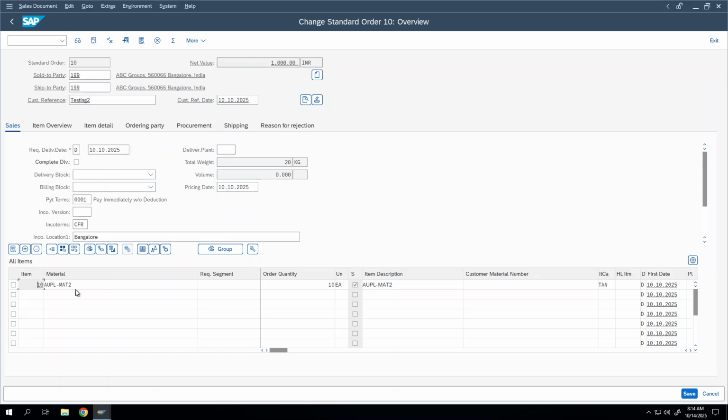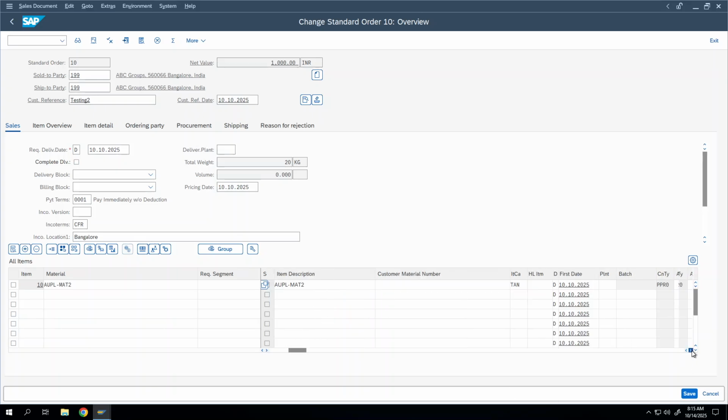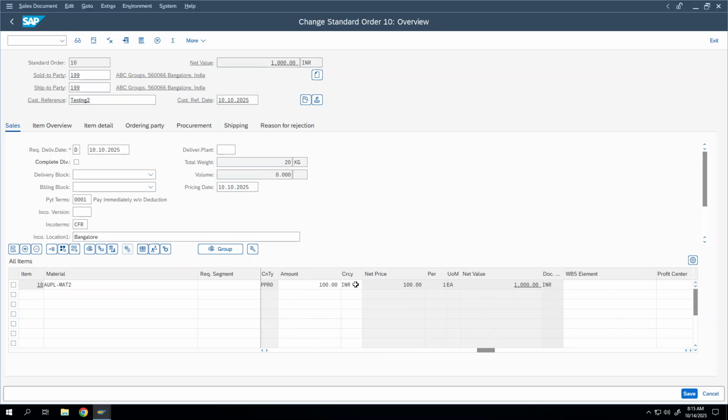This sales order contains only one item. This is the material they have ordered. What is the order quantity? 10. What is the unit of measure? EA means each piece. Net price, what is the net price of the sales order? Net value. What is net price and net value? This is the per unit price. Total 10 units, so 100 into 10, that is the net value, 1000.